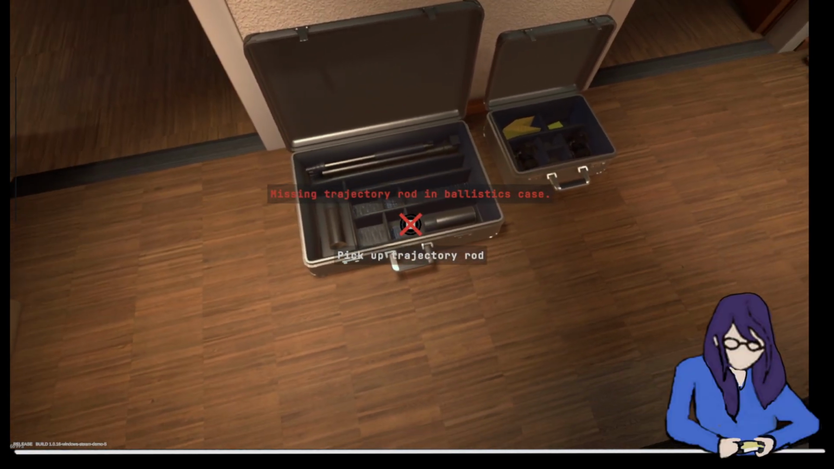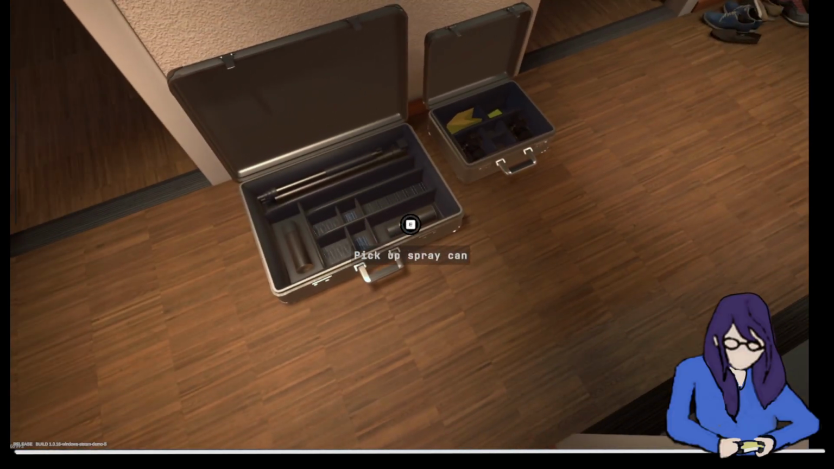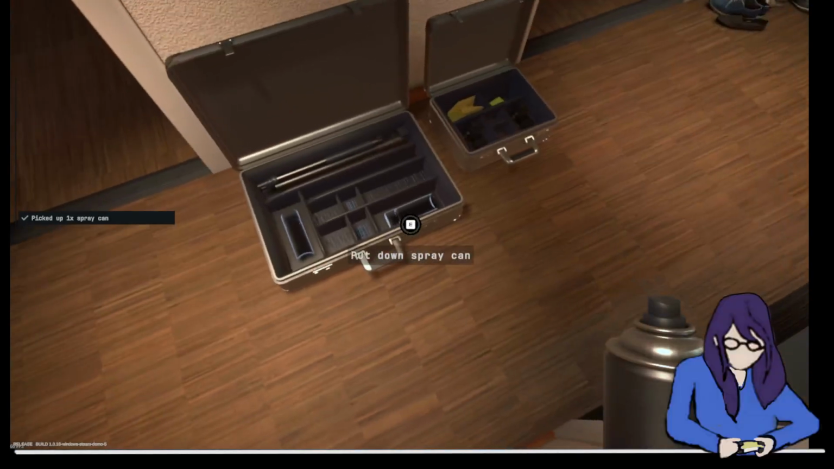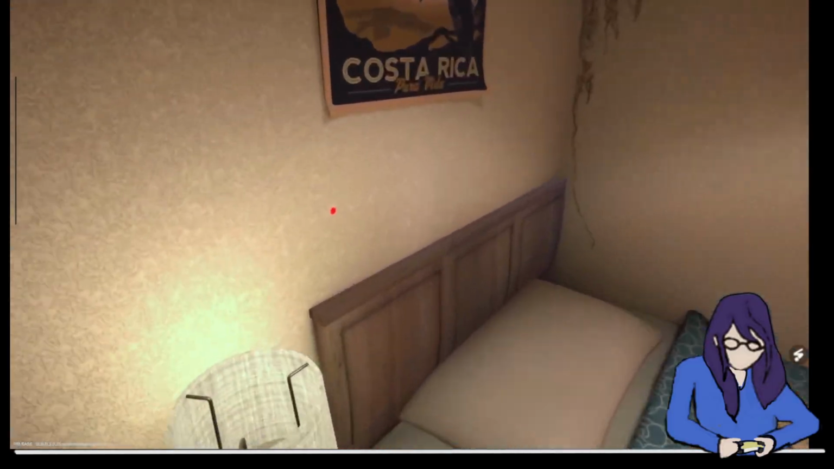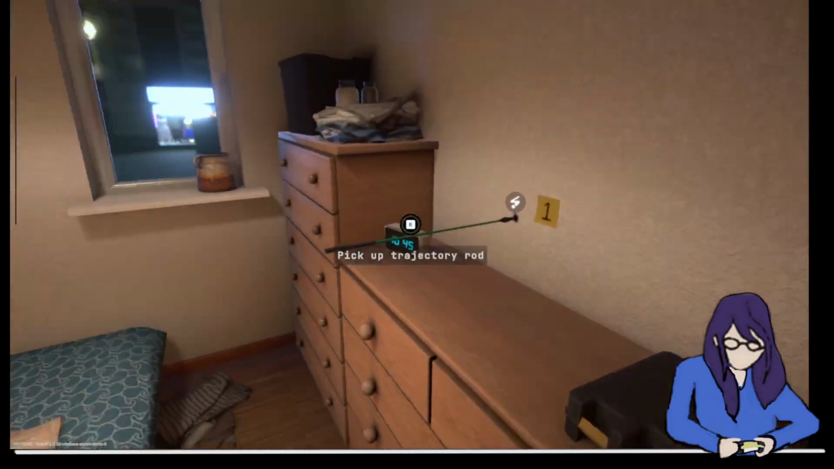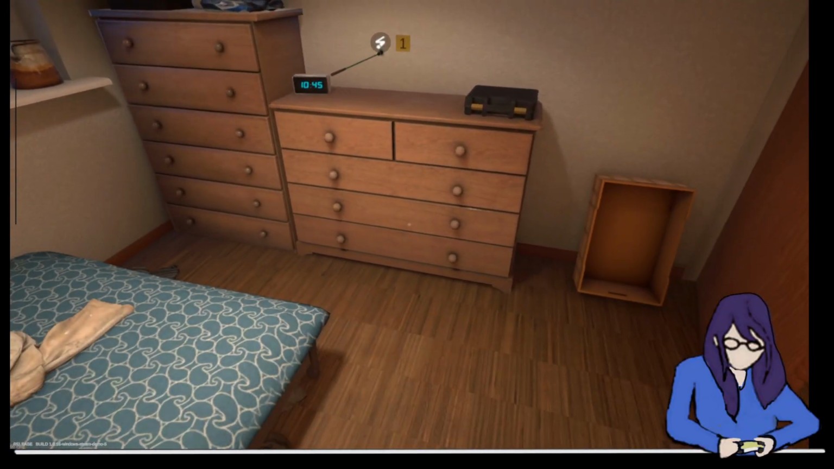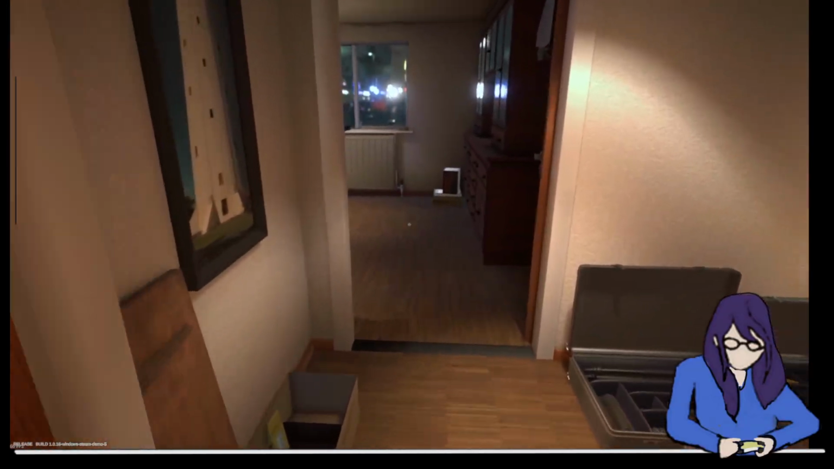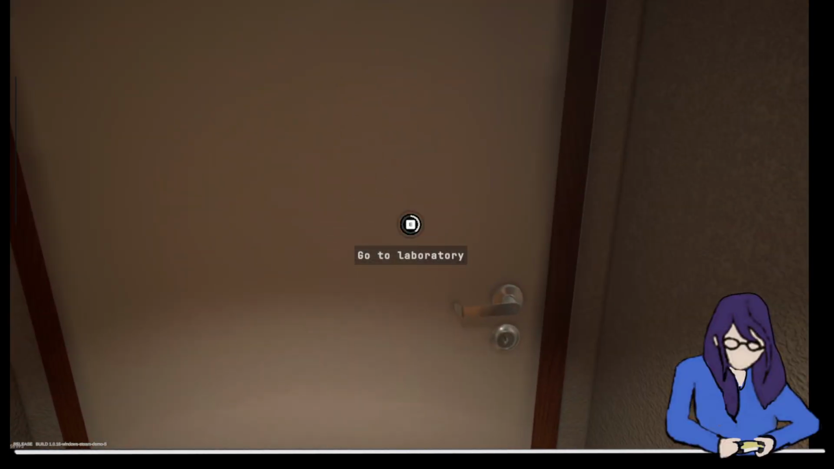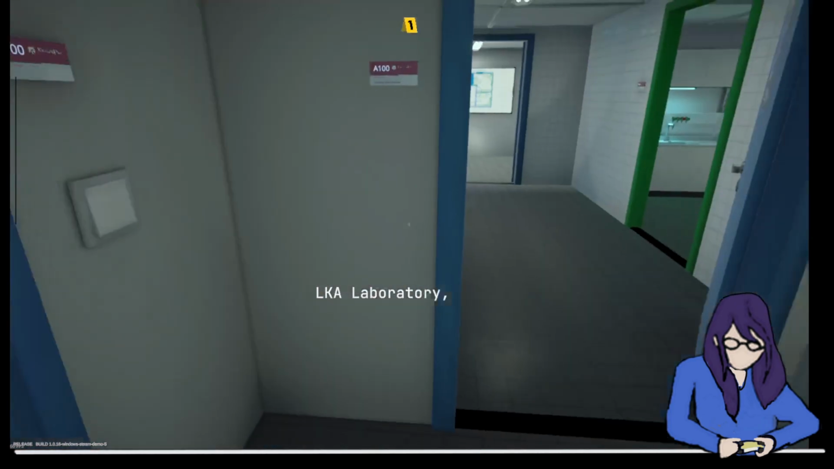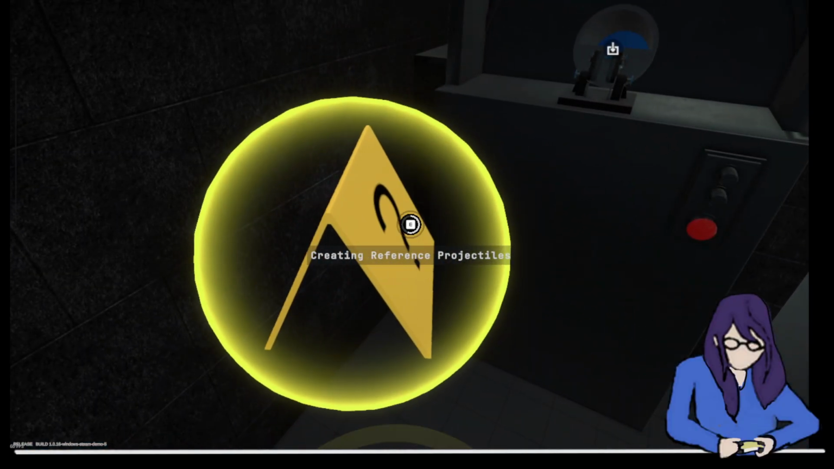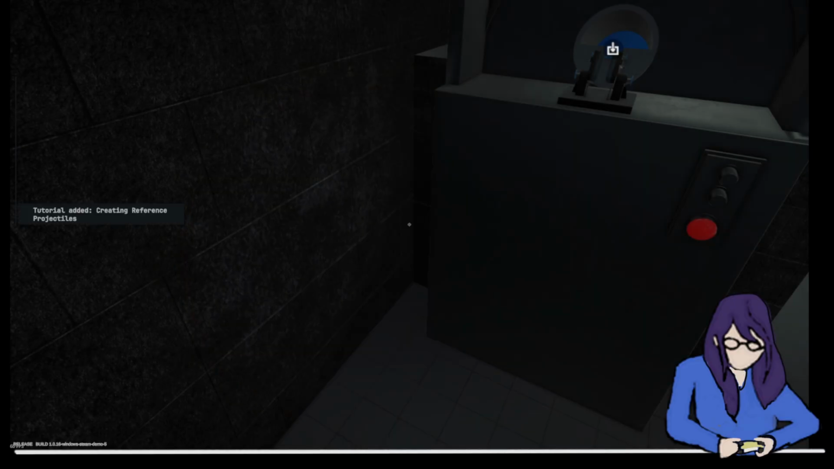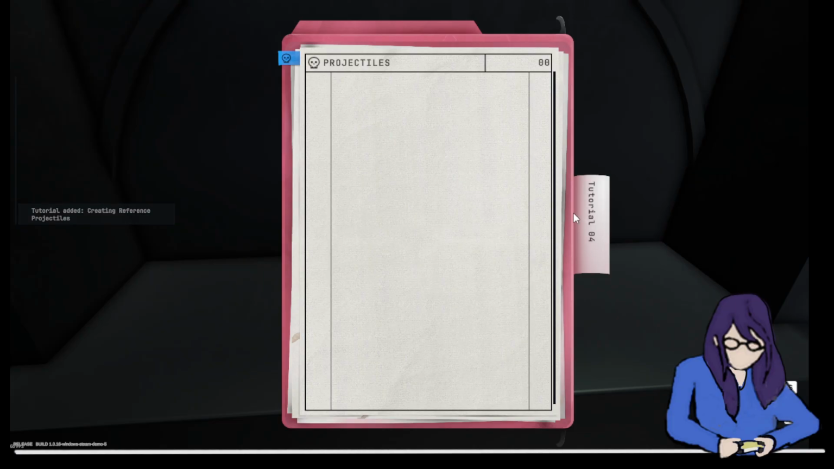Using trajectory rod. Pick up. Is there a difference in these two spray cans? No, it looks like the same spray can. It's picked up. Okay, so I picked this up. We have the trajectory went from the bed to the wall. Is that it? Did it track my thingy? All I had to do was spray paint it? What are we doing here? So, creating references. I had no problem with this.